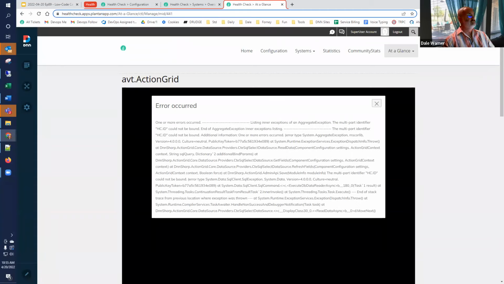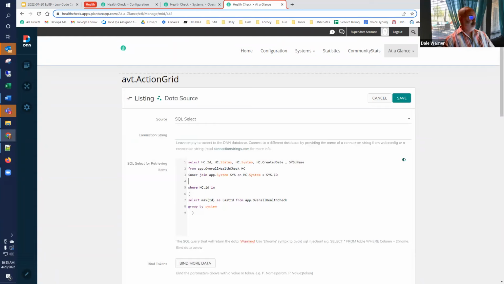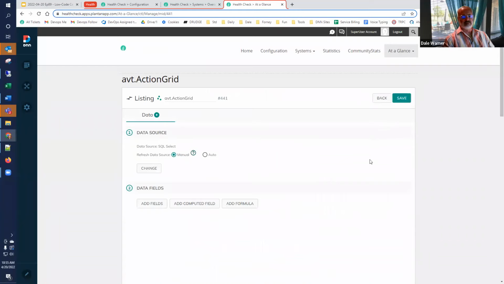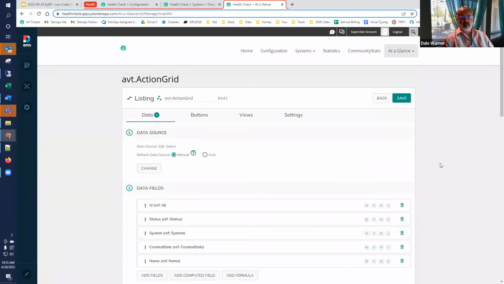Let me double check what I'm doing here. Oh, I think this probably is just sufficient to say ID, and I'll keep myself out of trouble. I'm going to pull out the order by for now and try again. Okay, now it's saved. So we can add fields to our grid. Let's add everything and see what we have.